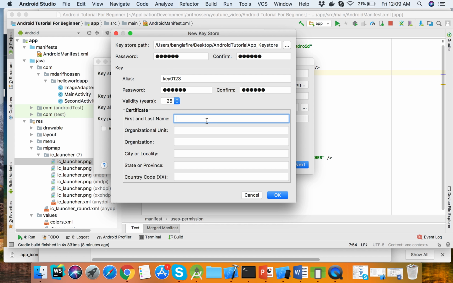This is the certificate name. Here you can set the organization name, codeshare.info. Here is the organization unit, like software, and here is the organization, CodeShare Inc., city Dhaka, state Bangladesh, and here is the country code 0088, and then click the OK button.